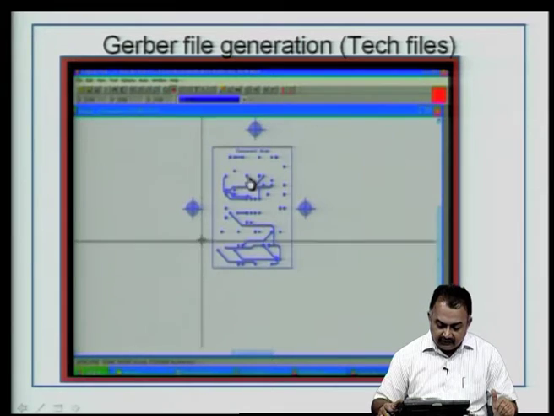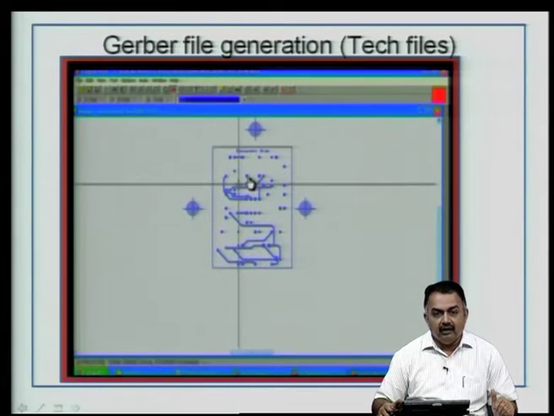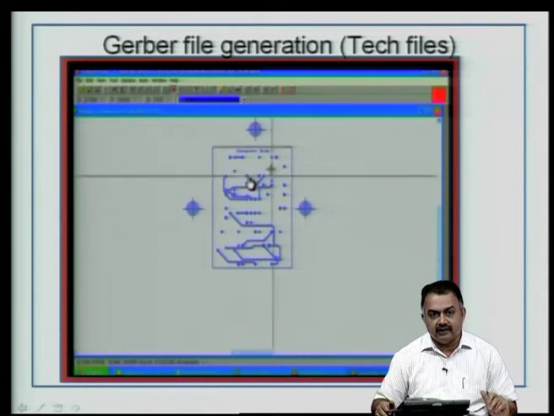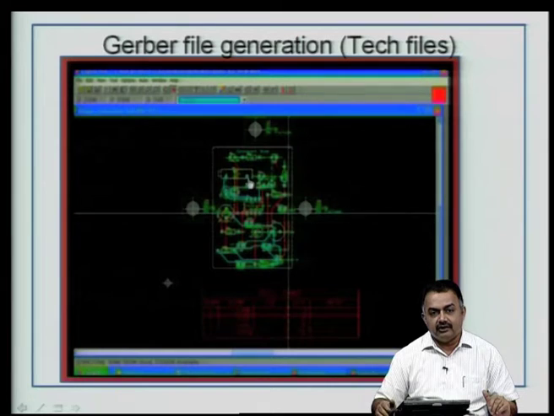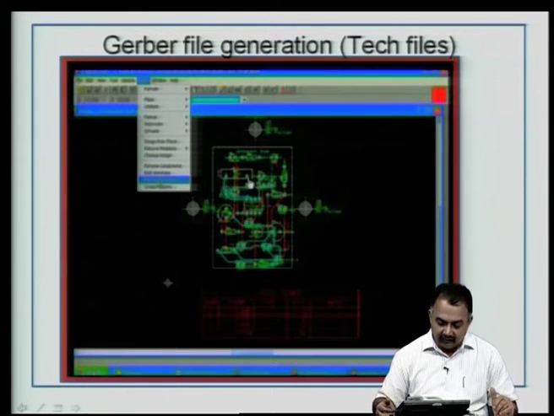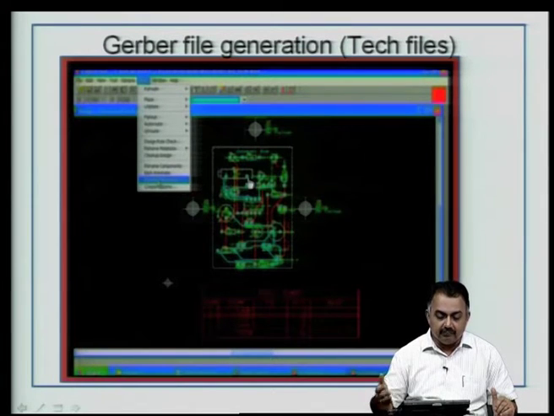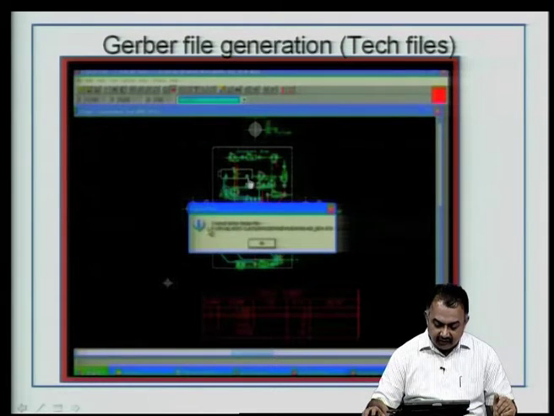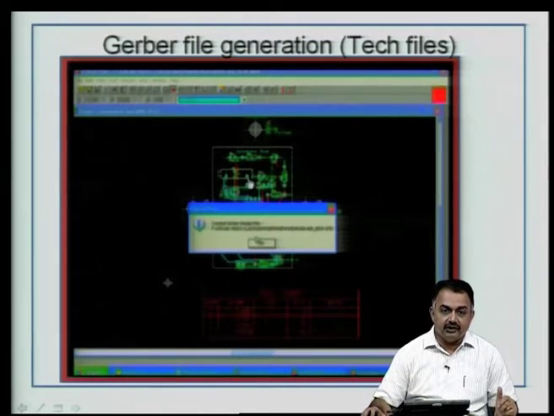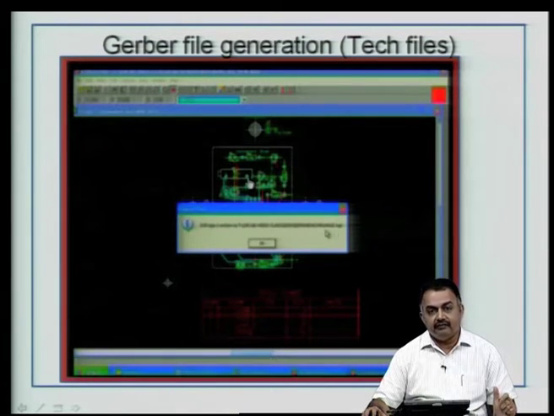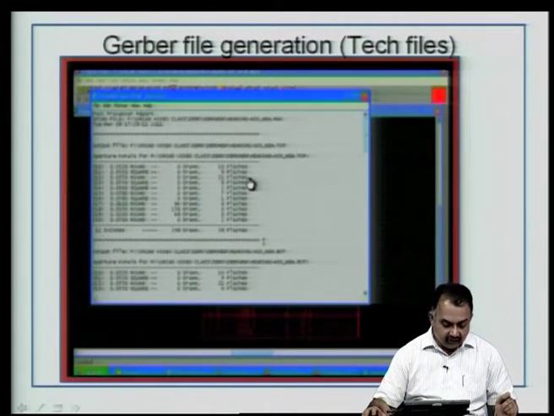So, for example, what you are seeing on screen is the photo plot of a single electrical layer, component side electrical layer, which will be sent to the photo plotting person who will plot this on a silver halide film and give it to you. Similarly, all of these masks can be created. Okay. So, post processing is a very important activity once you have finished your routing work, and the number of sets of tech files that you generate will depend on the number of layers that you have worked with.